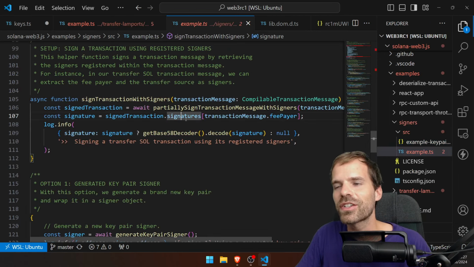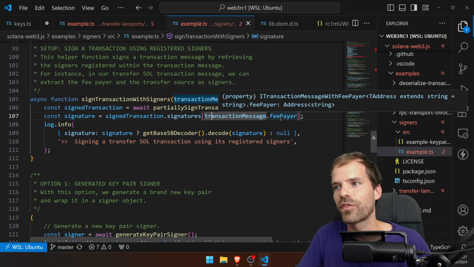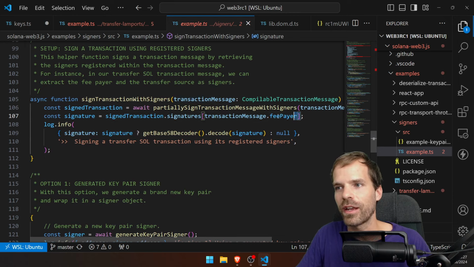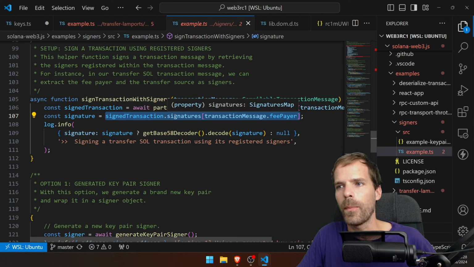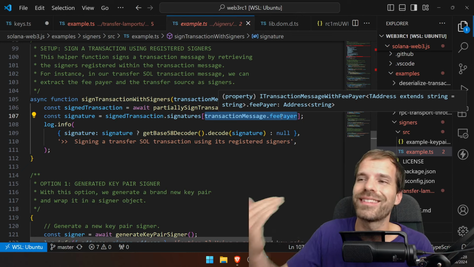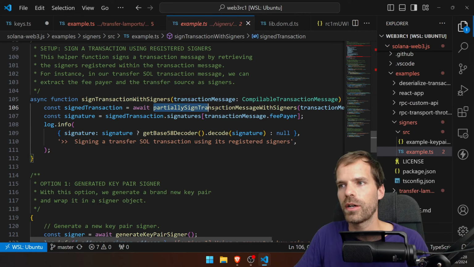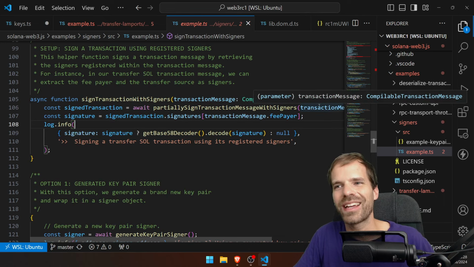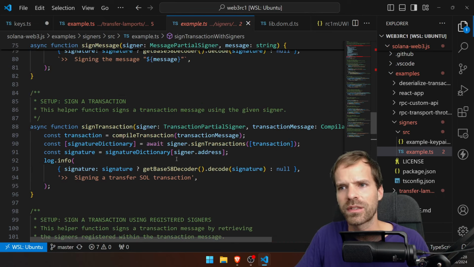Signatures, add transaction message fee payer. Oh, that's how you can access the first signature, because that's a signature map. I mean, that makes sense. The signature of the fee payer is always the signature that represents the transaction. Partially signed transaction message with signers. So we never need to provide the signers here because they are already in that transaction when we build it.